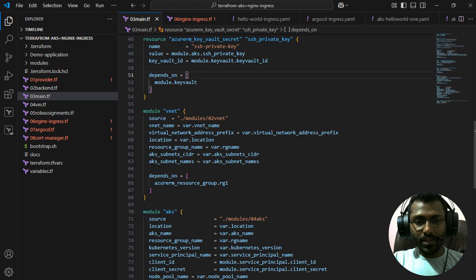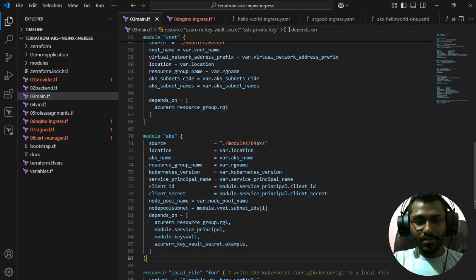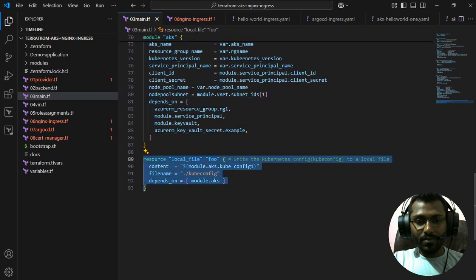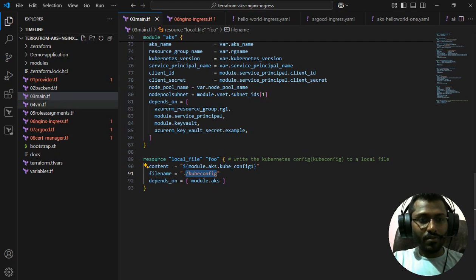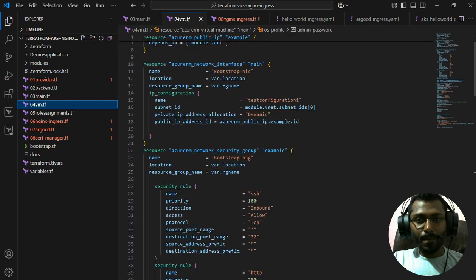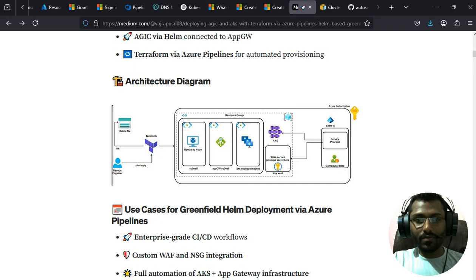This is for the VNet, and this is for the AKS resource. This is for your kube config file. It will save the kube config file in your local, so that you can directly access the cluster with kubectl, and it will automatically connect to your cluster. Then this is the VM, the bootstrap node I showed you in the architecture diagram, used to connect to our AKS cluster.